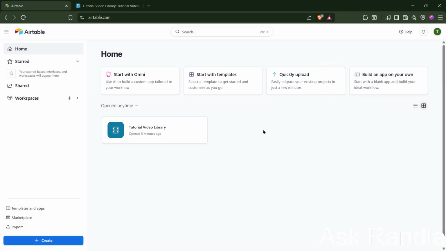One more thing to keep in mind, you need creator or owner permissions for the base to delete it. If you're a collaborator with lower permissions, you won't see the delete option at all.